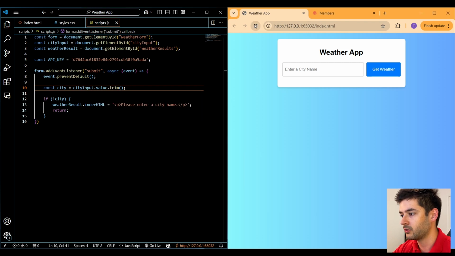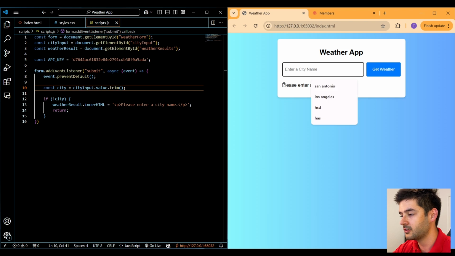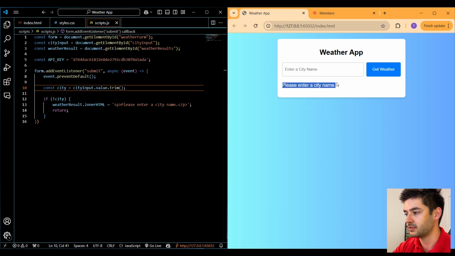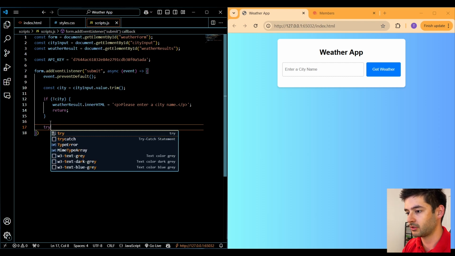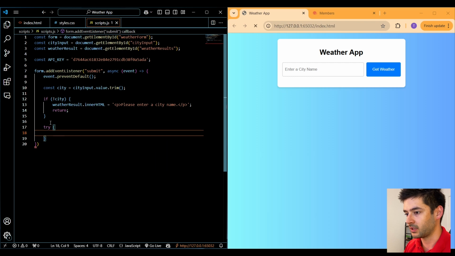So if I go ahead and refresh it now and click get weather, you will see that since I didn't enter anything, it will say please enter a city name. So if something is entered for our city input, what we want to do is go down below and create a try catch block here, just like so.